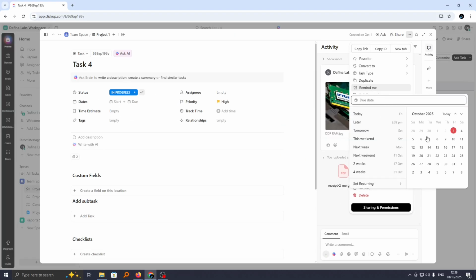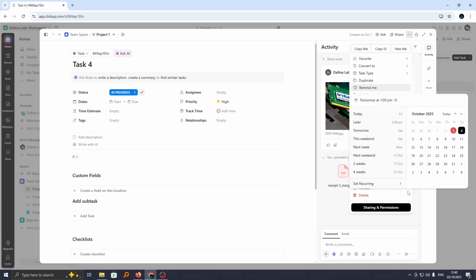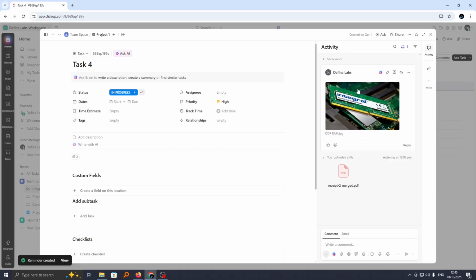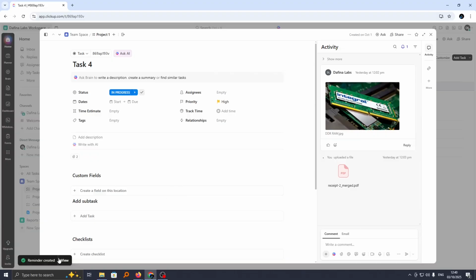Now this will go ahead and open the calendar and then choose the date when you want to be reminded. For instance, I want to be reminded the following day. I can also go ahead and add the time that I want to be reminded. For instance, let me be reminded at 1 p.m. and set it just like that. And now the reminder has been created by just clicking outside.